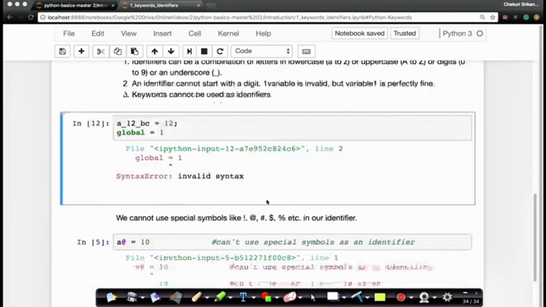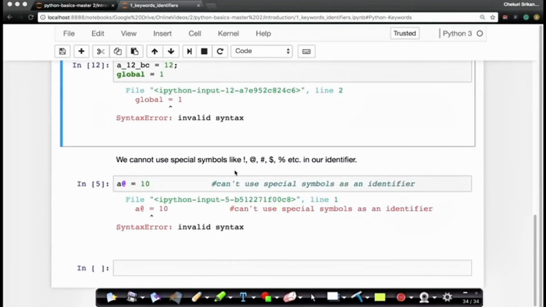Or there is another bunch of rules. For example, you can't use special symbols like exclamation, ampersand, hash, dollar, etc. in identifiers. If you use one anywhere, not necessarily at the start, anywhere in the variable name or an identifier, you can't do that. If you say a ampersand equals to 10, it says invalid syntax, right? This is my comment.